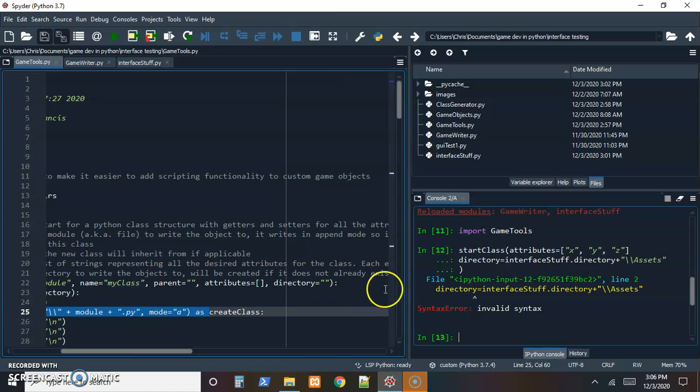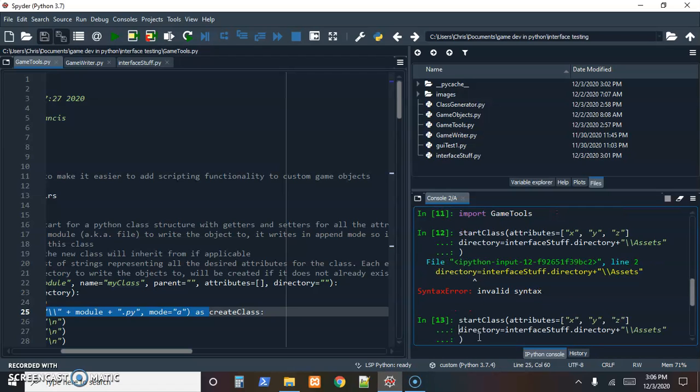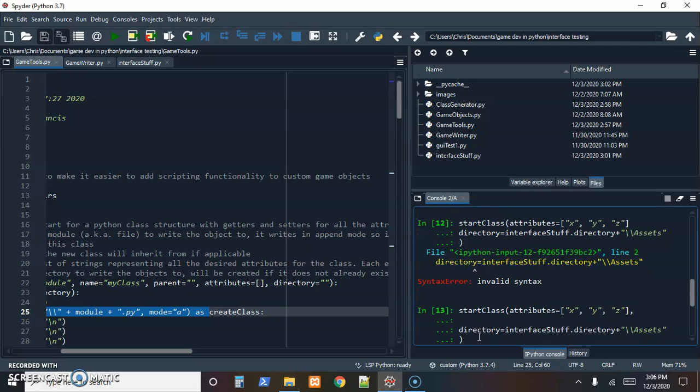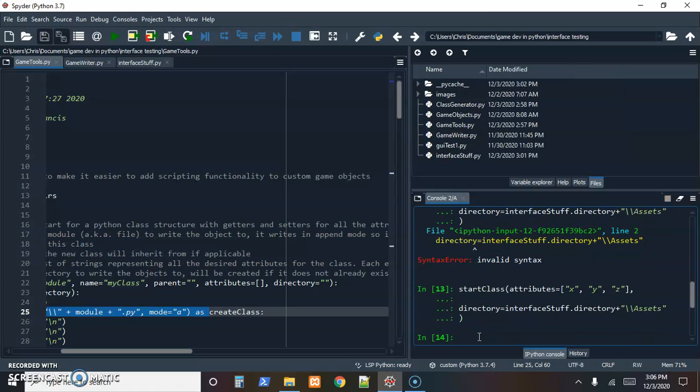Uh-oh. It looks like I forgot something. Oh, I forgot a comma. So scroll up and, oh, the cursor went right to where the problem was. Add a comma, then hit enter. Whoops. Come down to the end and hit enter. There we go. So there wasn't an error message, so it should have added that.